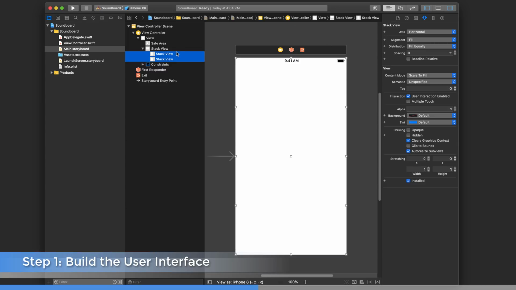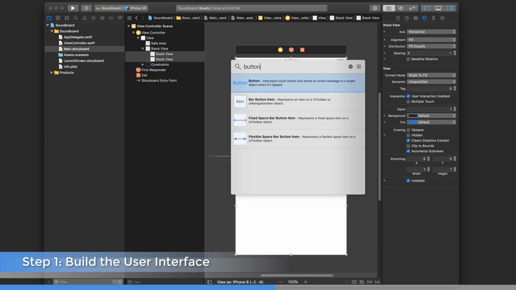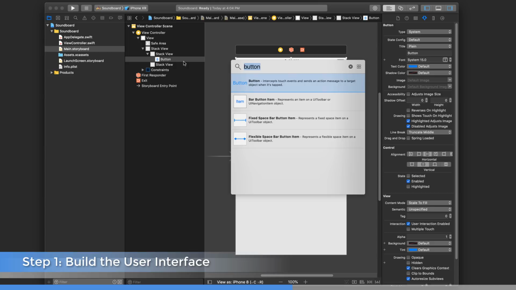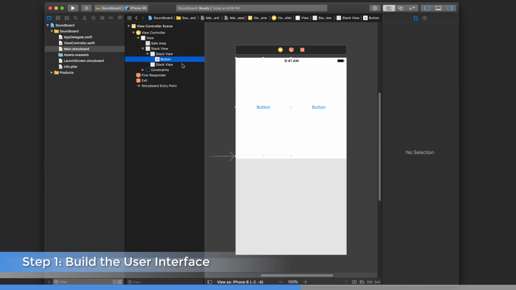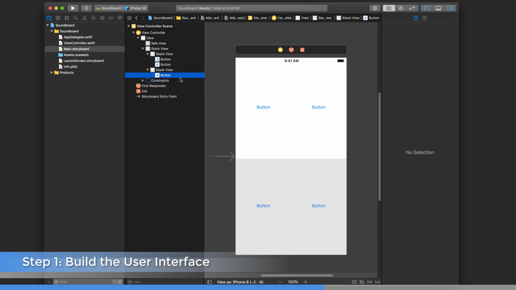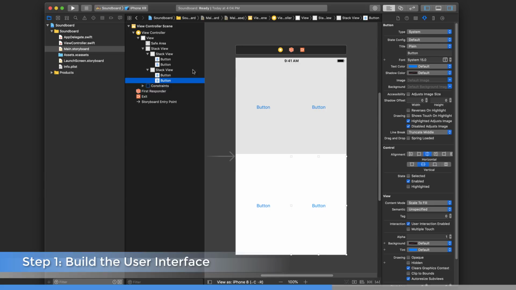Finally, we're going to add some buttons. So hit Command Shift L. I'm going to search for button this time. And let's put it in there. I'm going to add another one to that horizontal stack view. All right. And we're going to add a third and a fourth. The third and fourth are going to the second horizontal stack view. So now you can see that we've got four buttons like that.